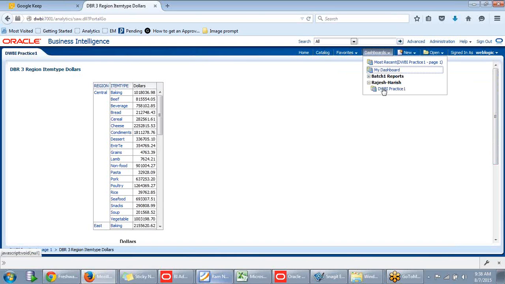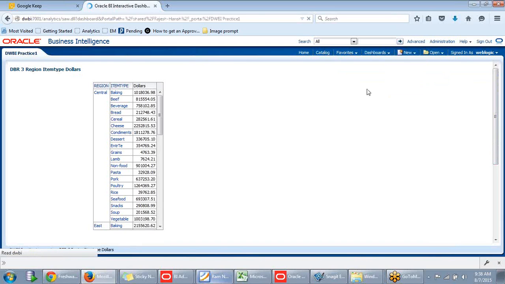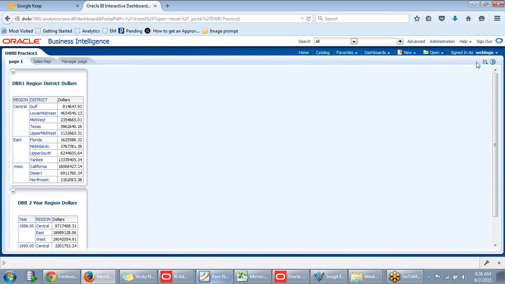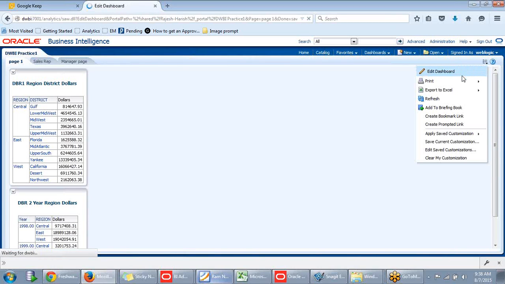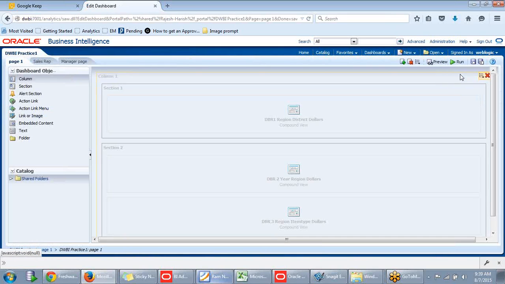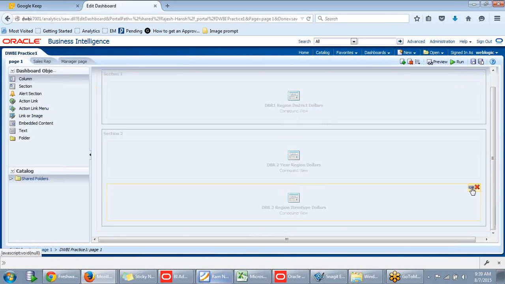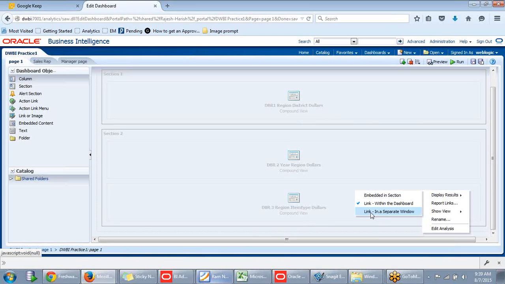Okay, let me open the dashboard again. I'm editing that particular dashboard. Okay, let me check with the other option that is available over here. Now I'm going to check this link in a separate window. This link in a separate window is nothing but it's going to pop up in another separate new window. Okay, it's going to navigate to another new tab, and that particular report will get opened in that new tab.